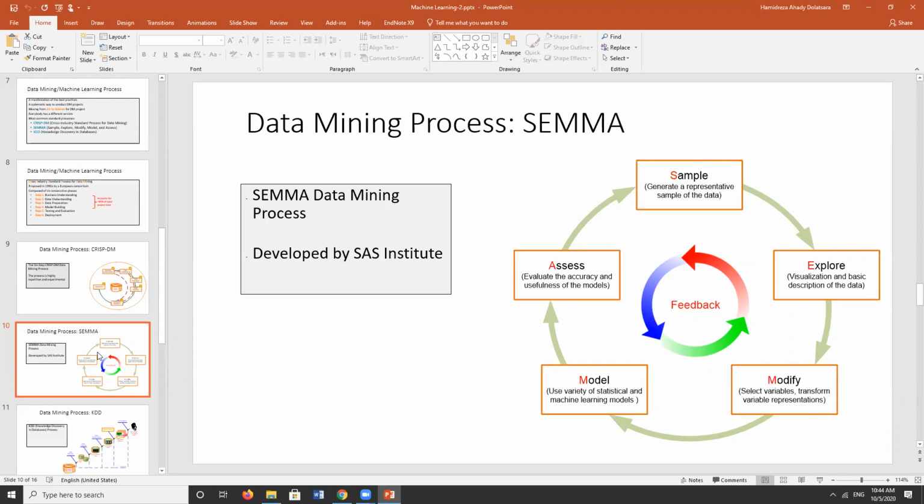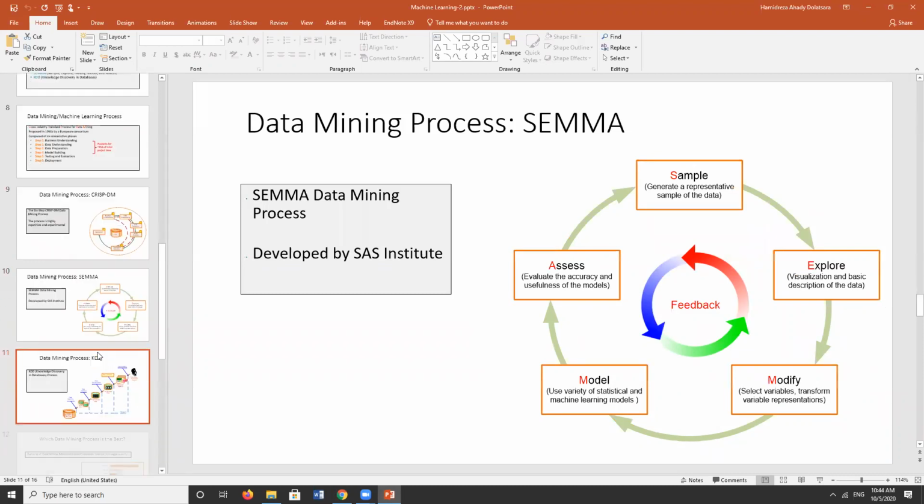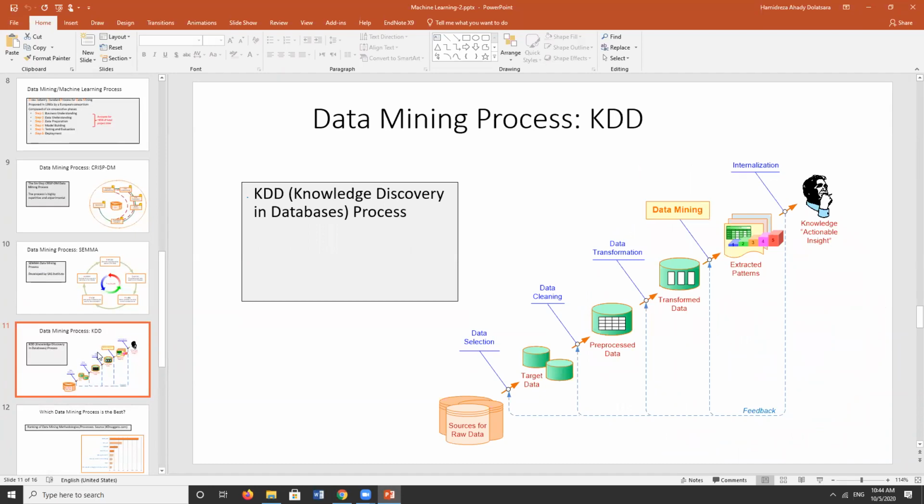Still it is a cyclic format, and KDD, again, you see feedback. Feedback means you develop your model and end up evaluating it, but maybe it's not that great. So you go back, change some parts, and train a better model.